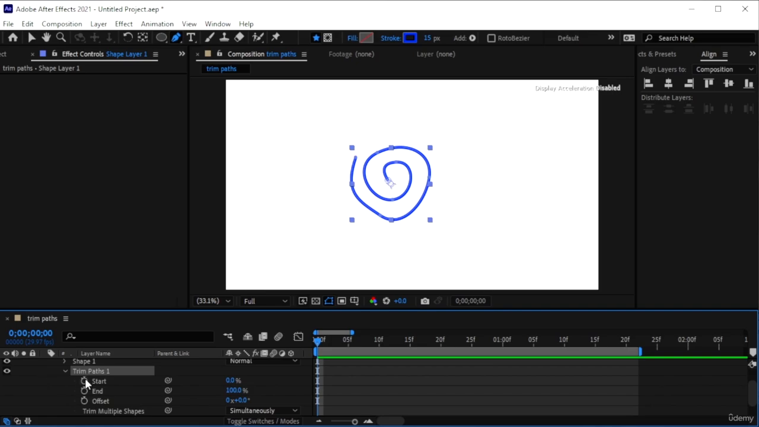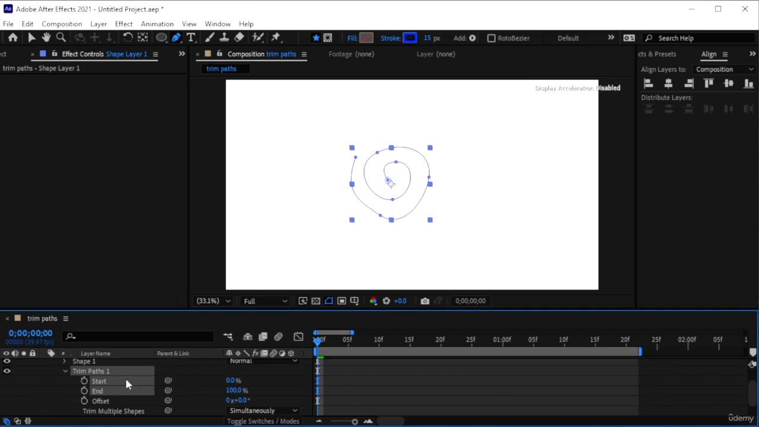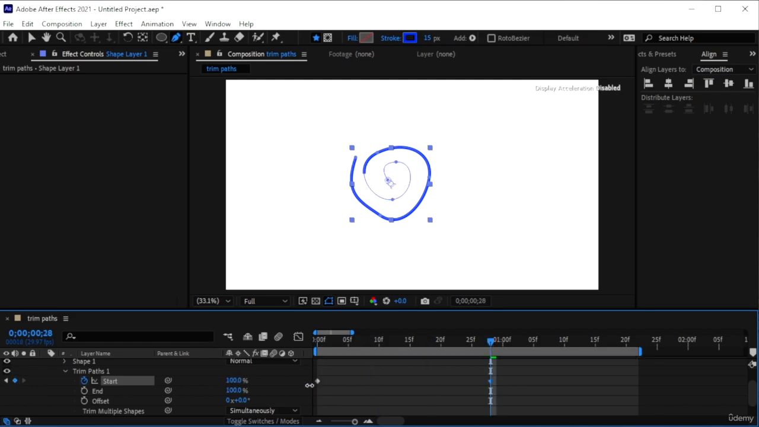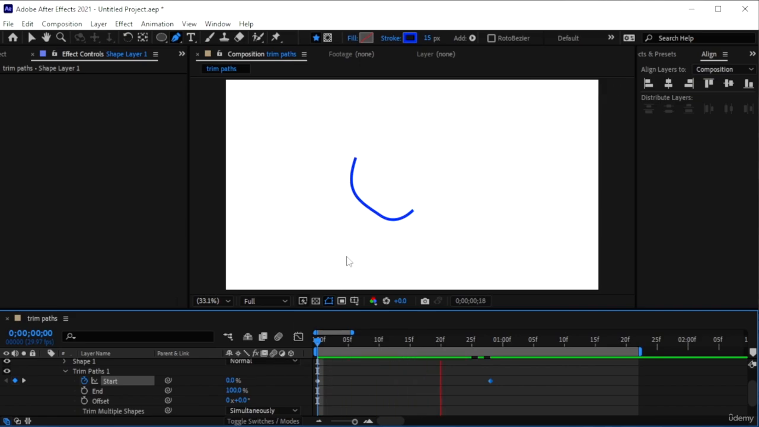So just like we did with all the other ones, if we set this to 100, this is going to start from the end. Set this to 100, turn on the stopwatch, go in here, set it to 0. It's going to start from the outside. Let's just do it with the end, so like the opposite. 0, 100. So it starts from here. You can do the opposite direction if you want.